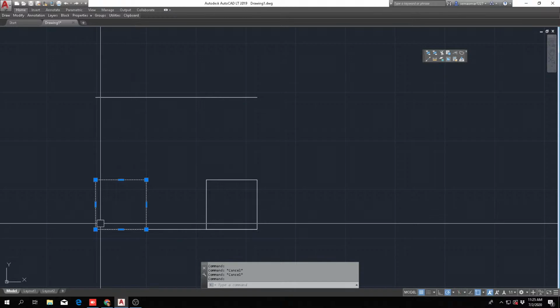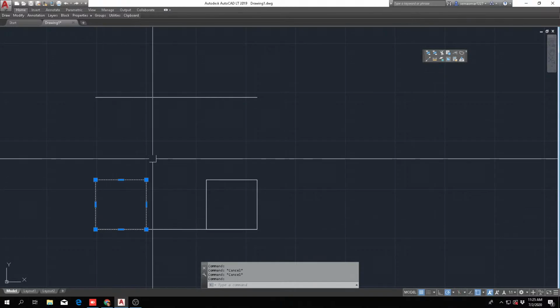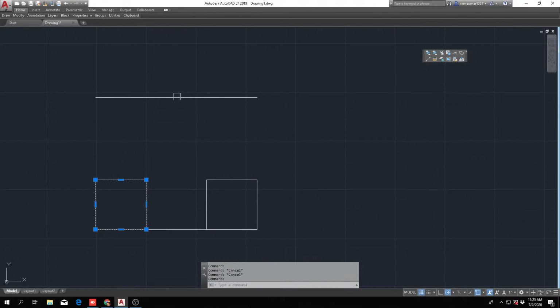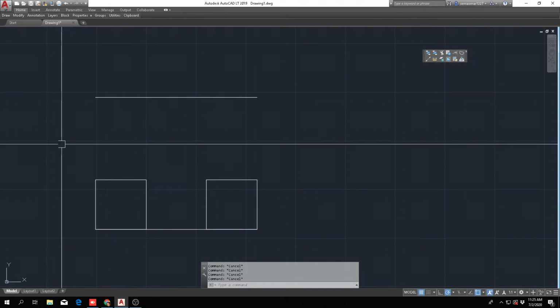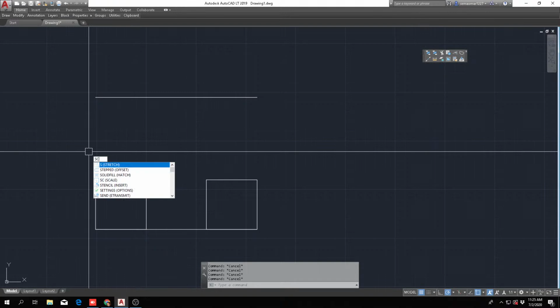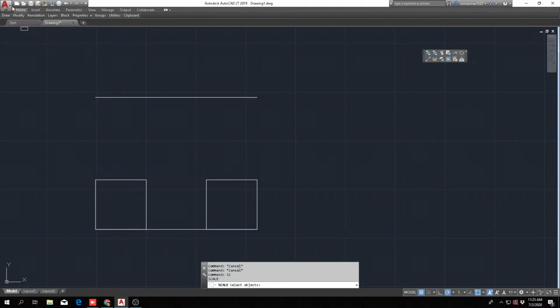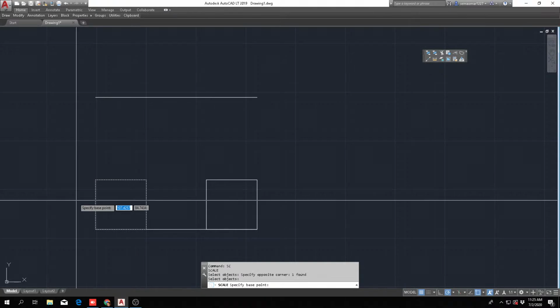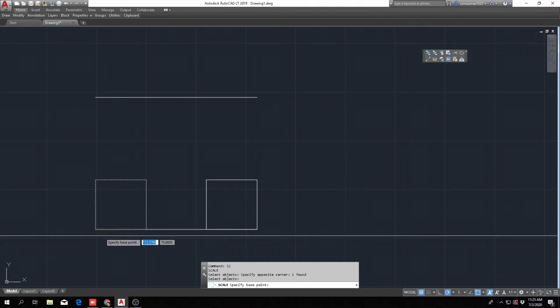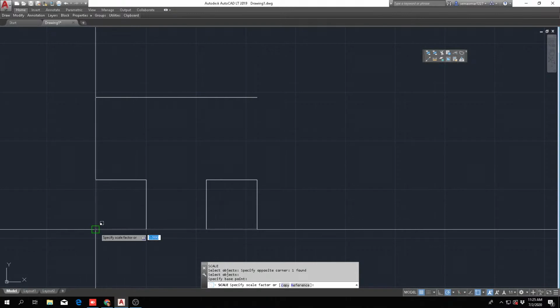In other words, you just want to scale it up until this hits this line. You can type SC for scale, or go to your Modify menu command and put Scale. It doesn't matter. You highlight the object, right click for enter, and then specify the base point. You put it on the corner.